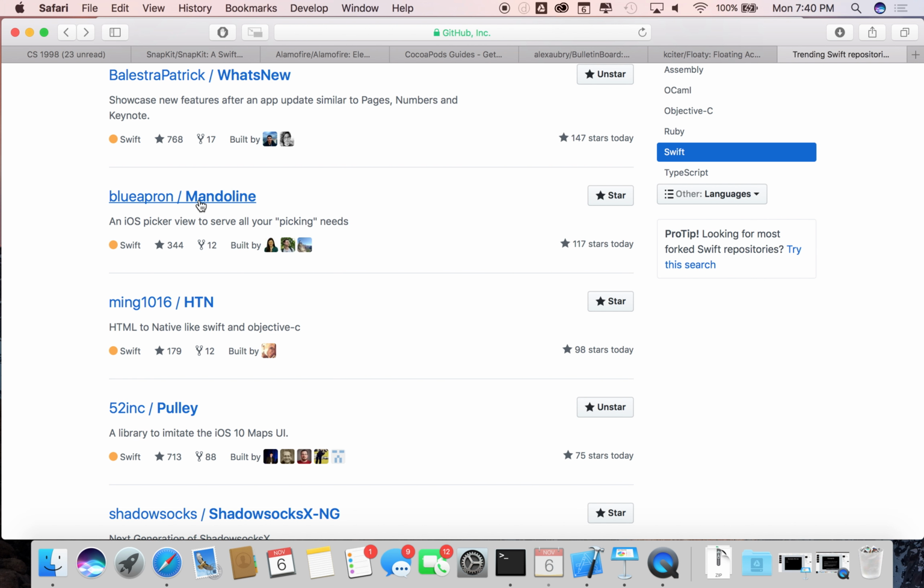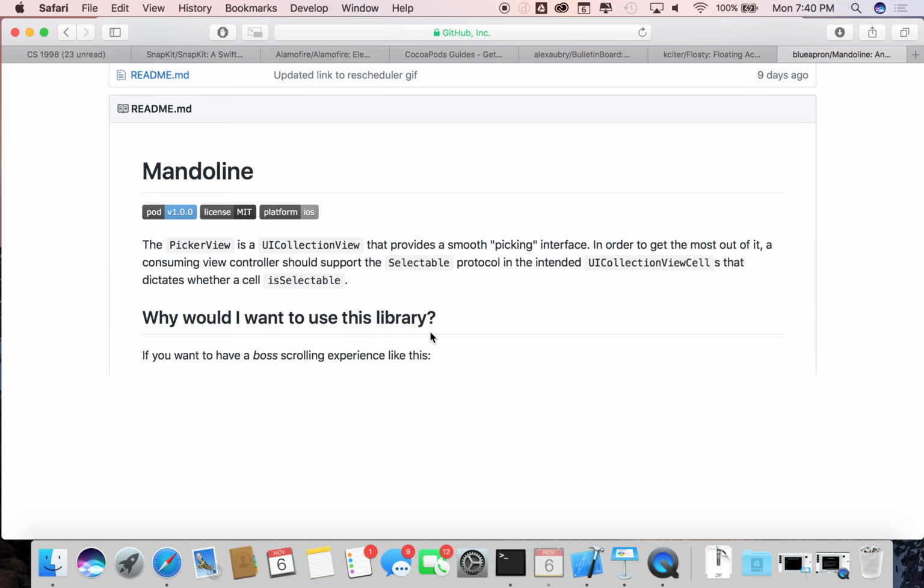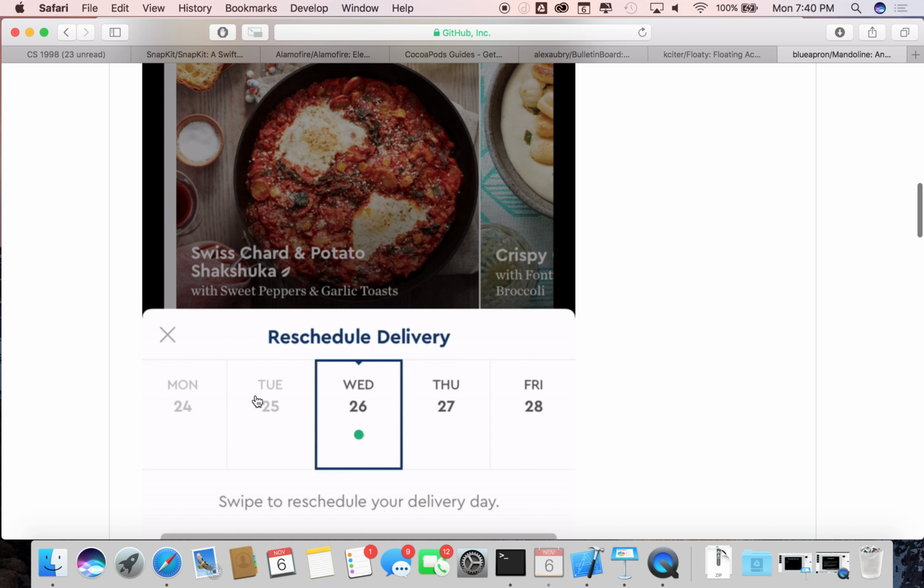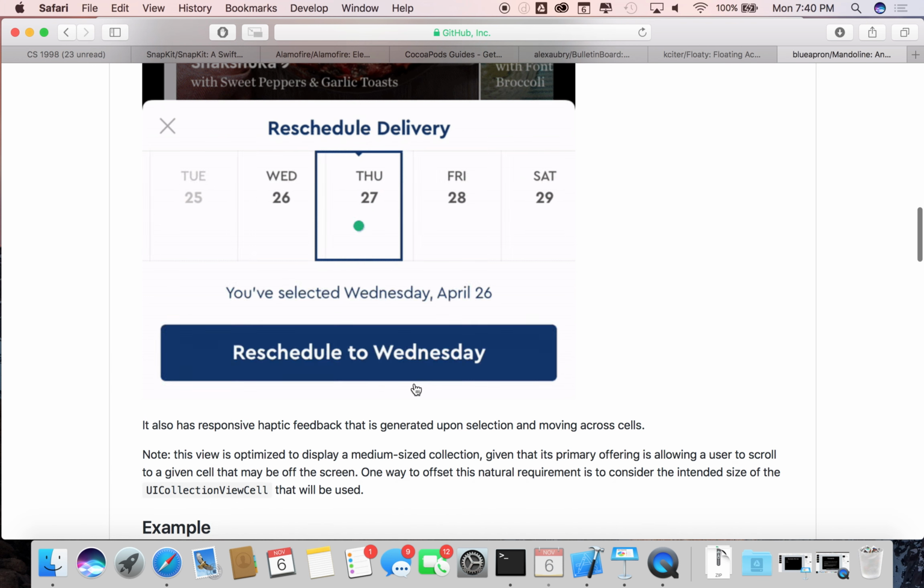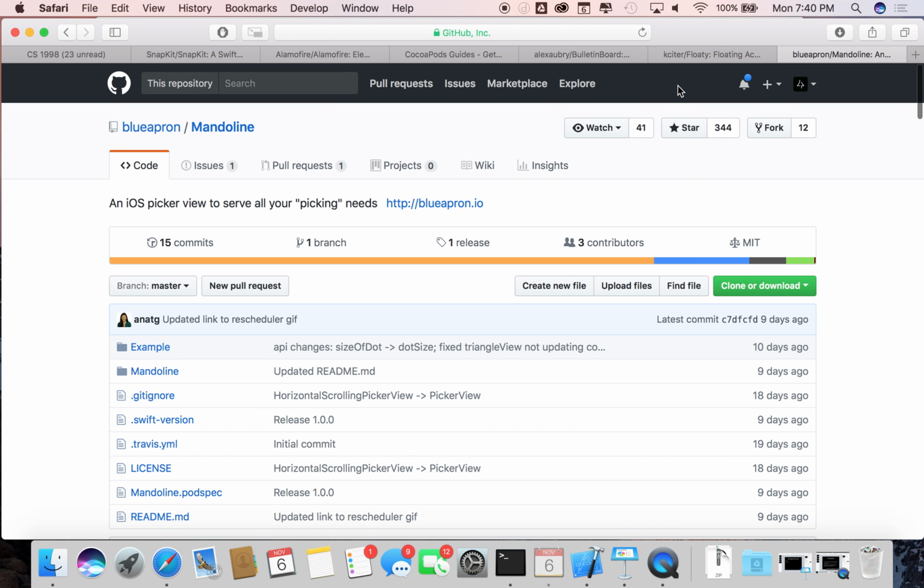Like this one, it's an iOS picker to serve all your picking needs, and you see some examples, and it's like, okay, look, someone built this. It probably would take a lot to do this again on your own. So if someone already did it, use it, right? That's the whole point. Did everyone finish installing CocoaPods? It finished? Yes, yes, yes.